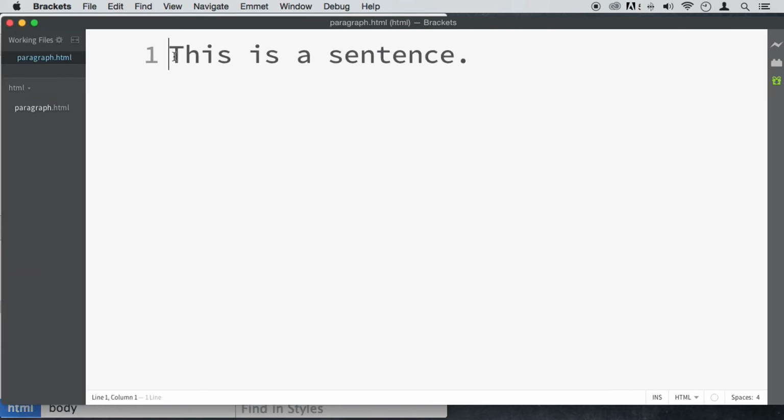We can use many different tags to format this text with HTML. I'm going to use a P tag, and this is what it's called. And just type in, and I'm going to undo this.